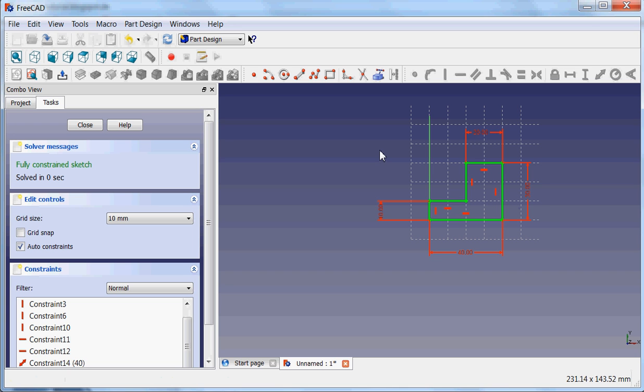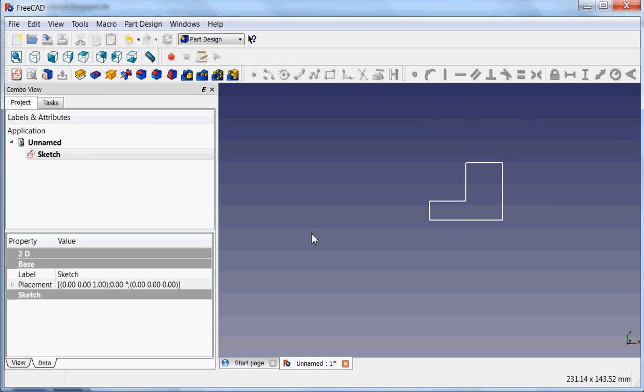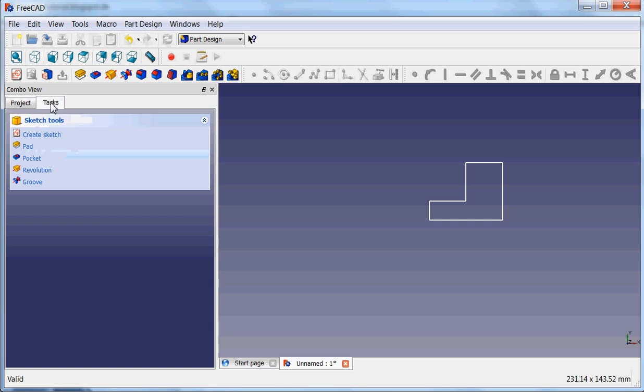So I now go out of the sketch mode to make it three-dimensional. You can go out in two ways, which is this button, close the editing of the sketch, or just the escape button. And then it becomes white, and then you see in your project that you have a sketch. Of course, you can also rename it if you wish. Why not? Let's make it an L shape sketch.